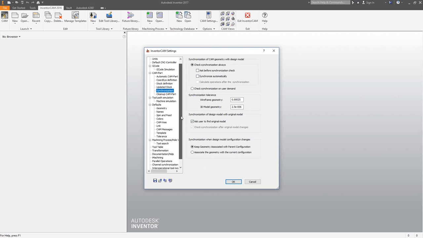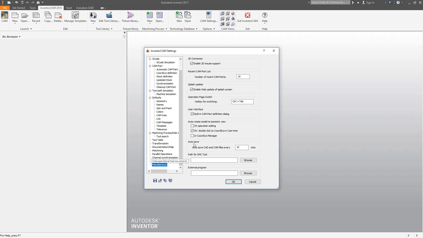Let's skip down to miscellaneous. So if you use a 3D mouse, you can enable that here. If you use a DNC tool, you can browse to that here. There's many other functions here that are much more application specific.